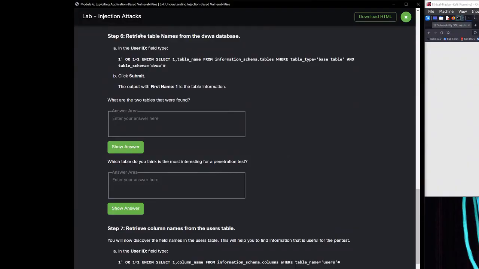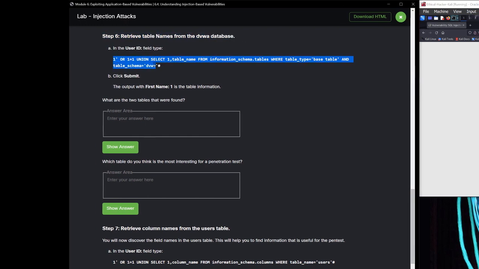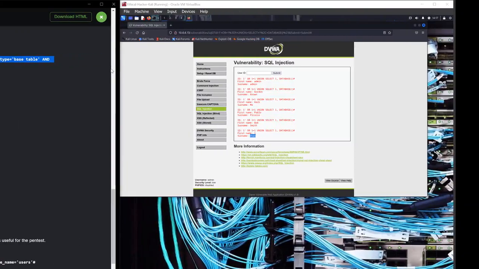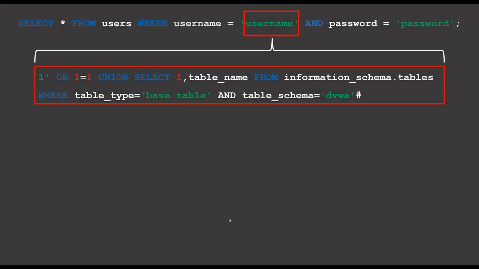Step 6 is to attempt to retrieve all the table names in the DVWA database. To do this, we enter a rather complex SQL injection. I'm going to copy it from the lab. Let's take a look at its structure.